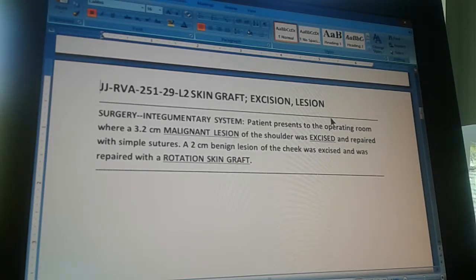Right. Okay, now the problem reads like this. Surgery, integumentary system, which is the skin, right? Right. Patient presents to the operating room where a 3.2 centimeter malignant lesion of the shoulder was... Okay, they give you the size of the lesion, the location and the type of lesion, a malignant lesion on the shoulder. And what was done to this lesion? This lesion was excised. Excised, we mean cut out, right?